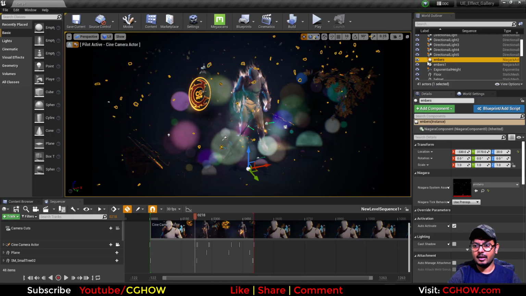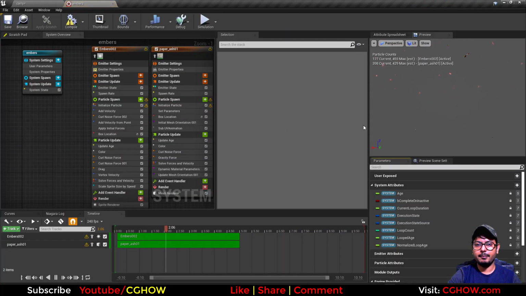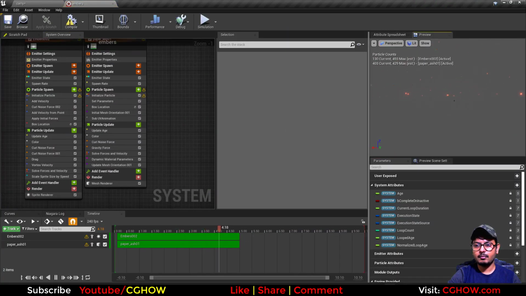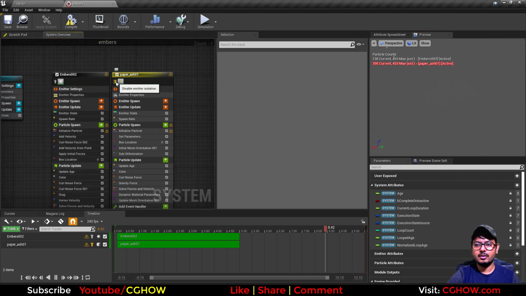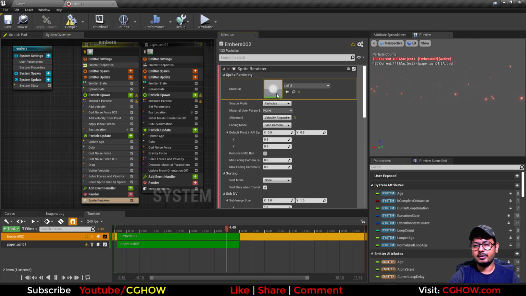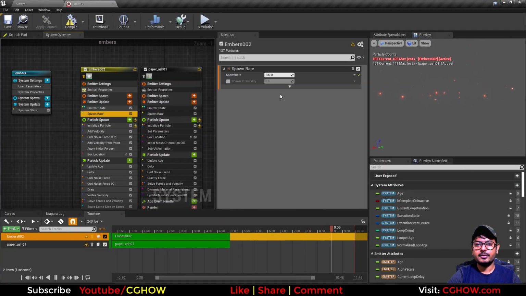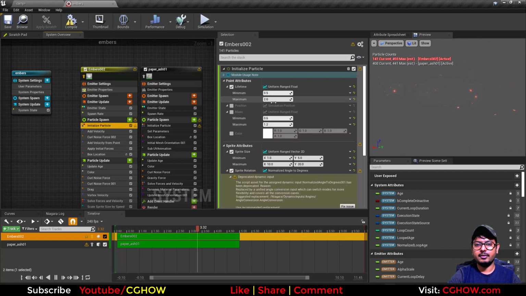After this, I have these embers selected, and these are falling embers, and it has also one more emitter, ash. In this I just change the material, nothing else. So for embers I have obviously this radial ramp. Then spawning some particles with random is quite easy.